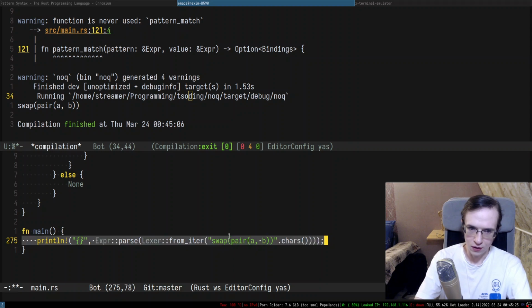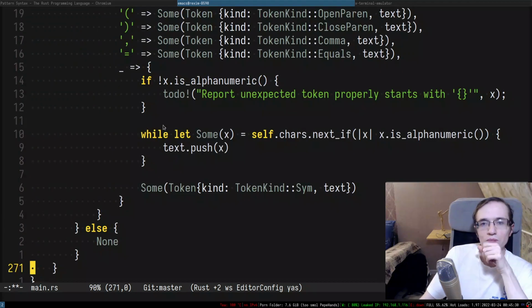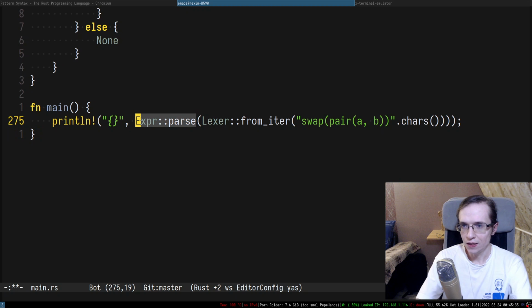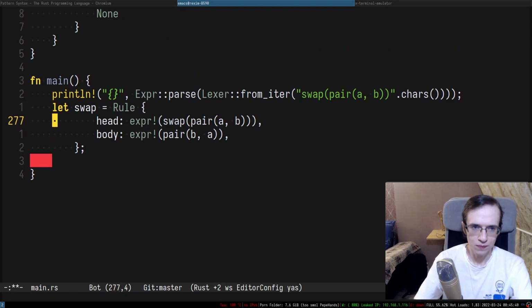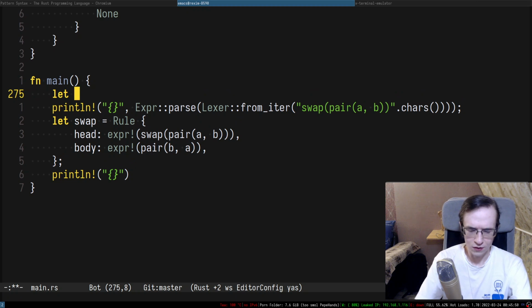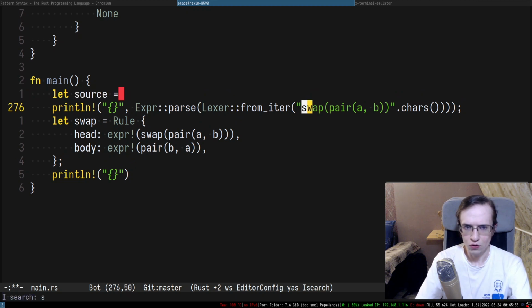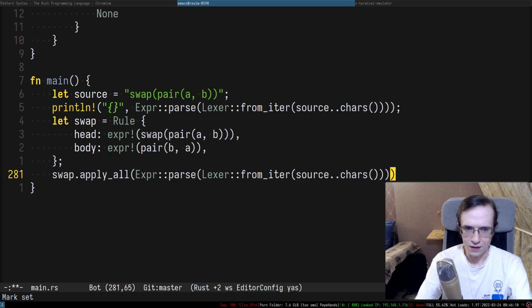Interestingly enough, now we can even try to apply different rules on this entire thing. For instance, you can take that, and if you have a rule, here is a swap rule. We can do println. Let's call this source. This is a swap. I take the source, turn it into characters, then parse it, and then I can take the swap rule and apply all. Might as well just take it like that.